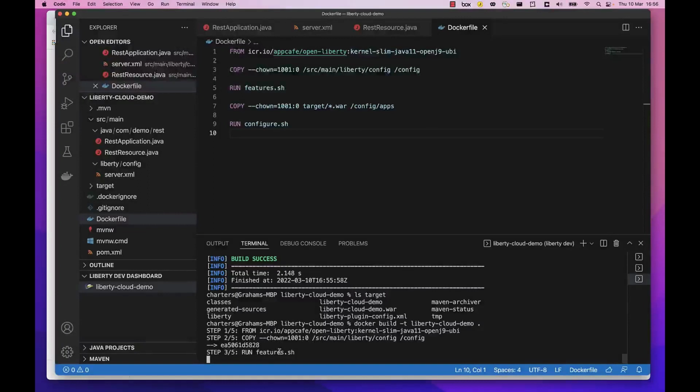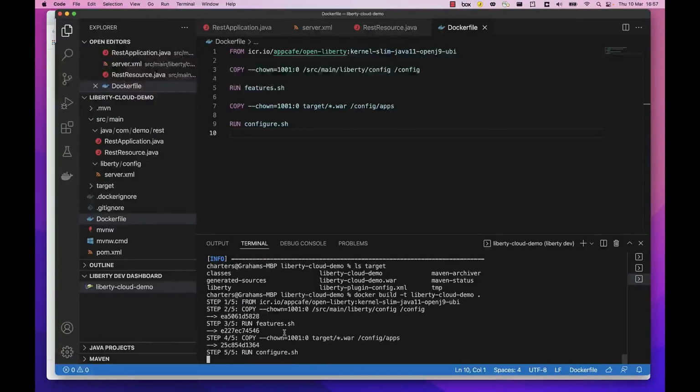The time this takes depends on what builds you've done before. I'm starting fresh, so I've not got anything cached, so this will take a little while. And it also depends on what features you've got configured into the server. So the smaller the number of features, the fewer features it has to pull down and install.